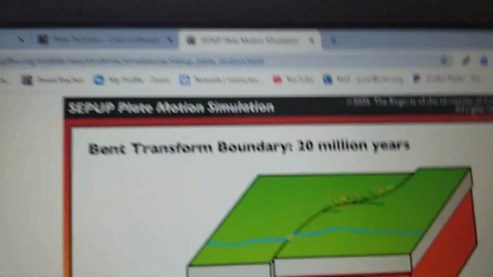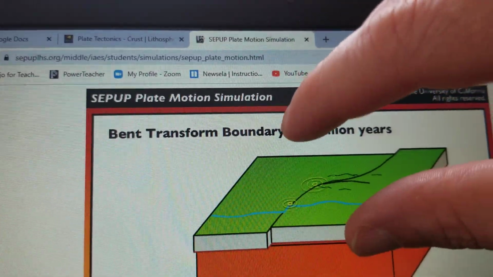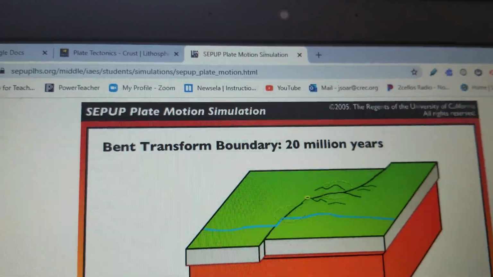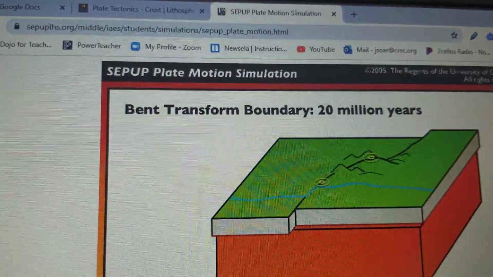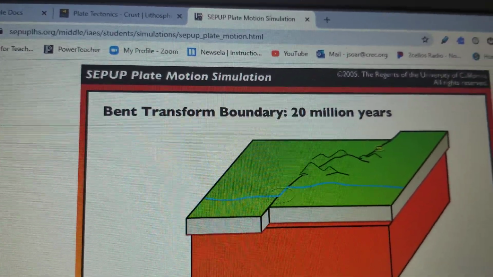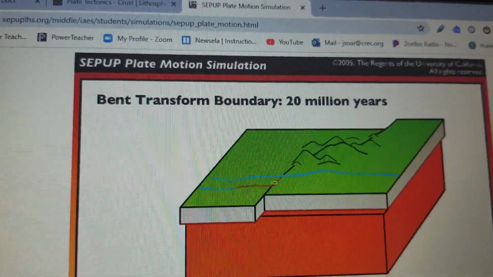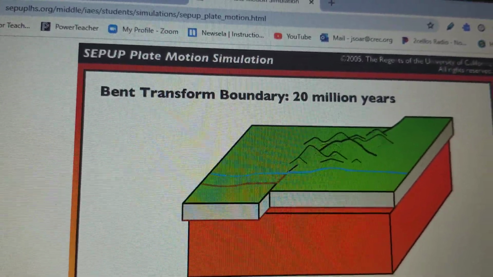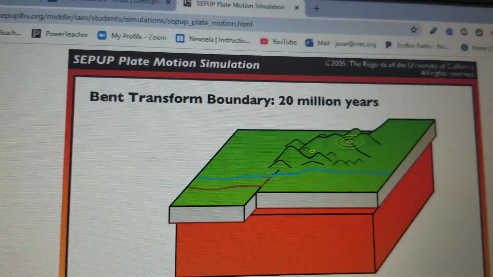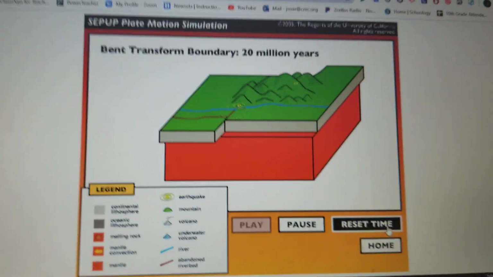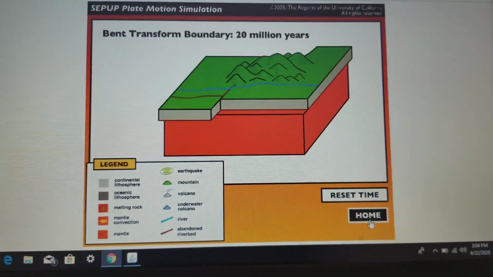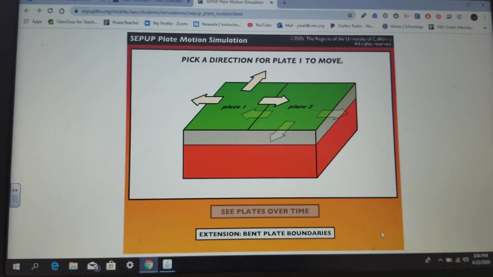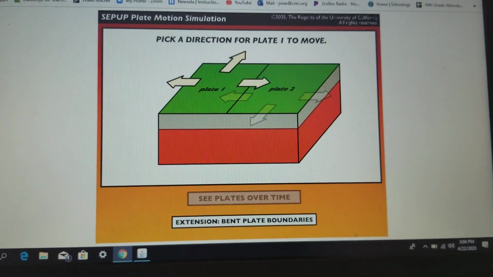As those plates are pushing together like that, look, there are mountains forming. That river is separating or spreading. I wonder if we're going to get an abandoned river again. Yep, there's an abandoned river. There's the new river. All right, it's over 20 million years ago. Excellent. Hit home. That's what we wanted for this software.